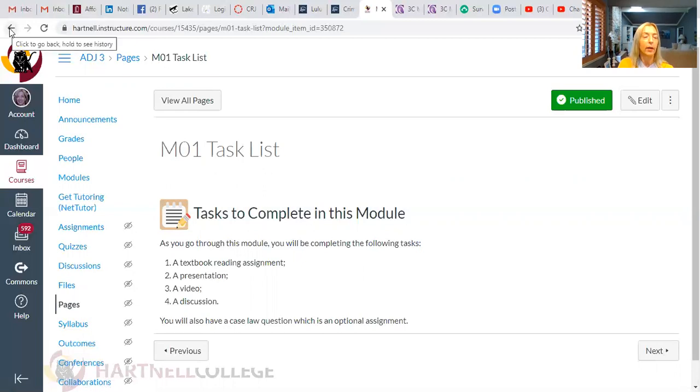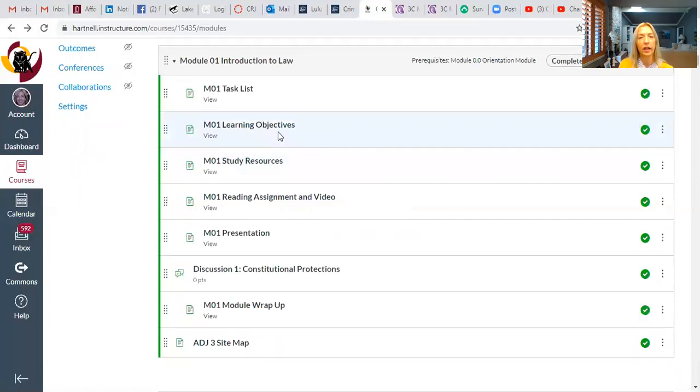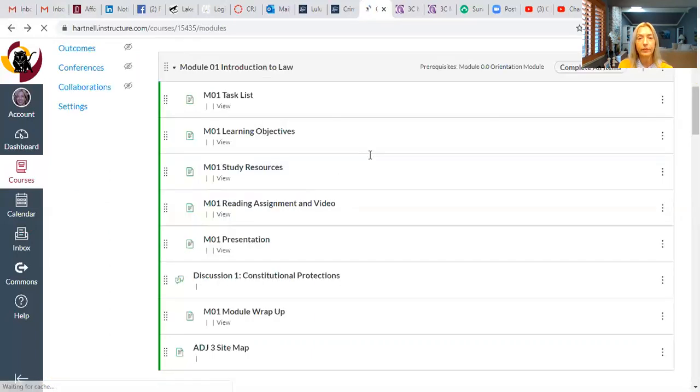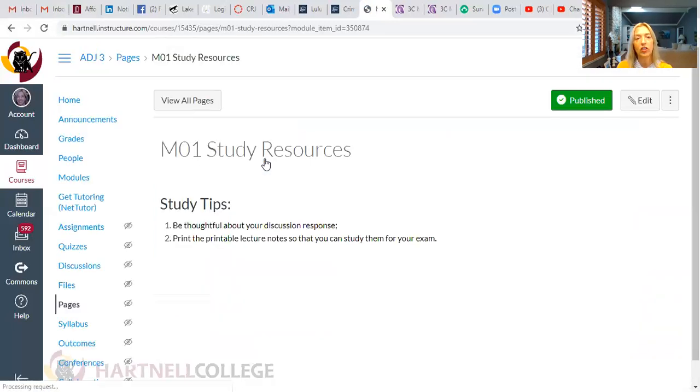So let's come back from the task list and see what else is in the modules. You're always going to understand your learning objectives for the week before you do your textbook reading assignment and your presentation. So it gives you an idea of what the content is going to be for that week. So you'll see that right away. You'll get a prompt, and this is going to become repetitive, but certain things you can never say too many times, with some study tips every week, depending on if you have a discussion or a quiz.